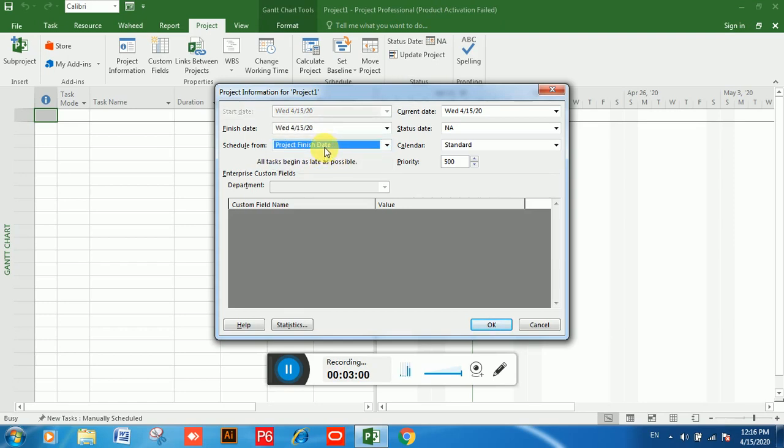Now I will enter only the project finish date, not the start date. You can see the start date is now not active. Project will tell me when I need to start. If I choose the first option, project start, and enter the project start date, the project finish date will be updated automatically.